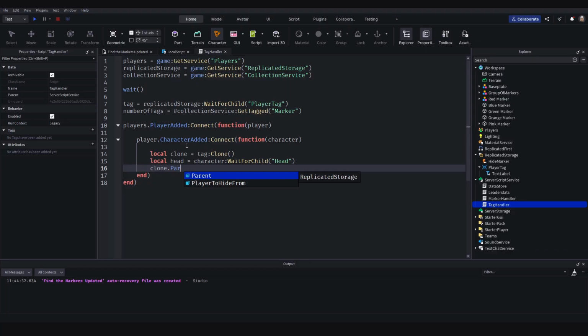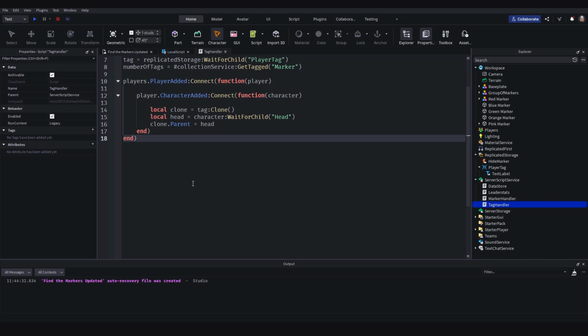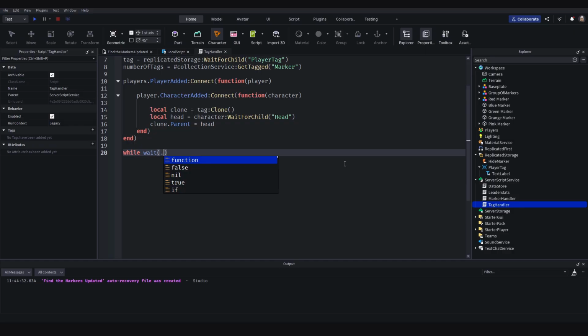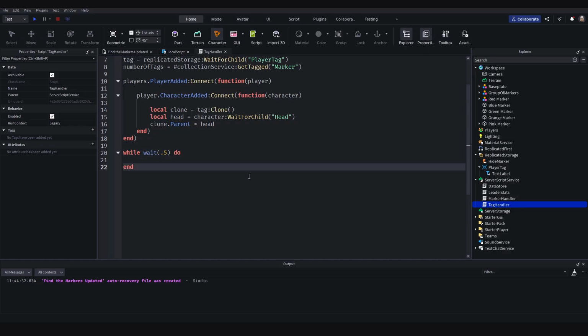And then we'll say clone.parent equals head, and this will position the clone inside of the character's head. Next, we need to actually update the text. Now, there's going to be quite a few if statements here, because we want to make sure that everything's loaded to avoid errors. So what I'll do is, while wait 0.5 do, just every half a second, we're going to update each player's tag. We'll loop through every single player.